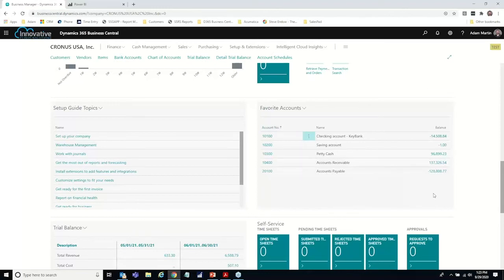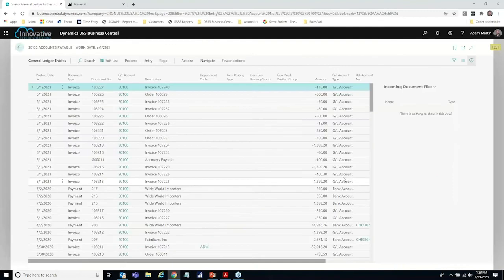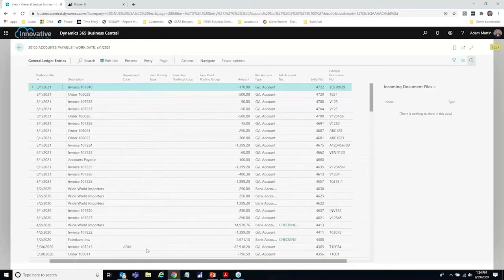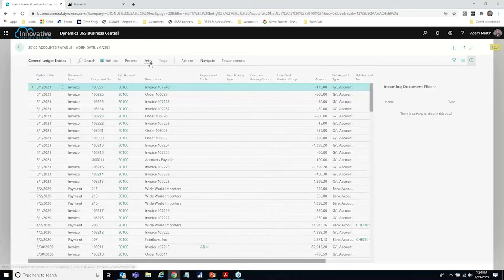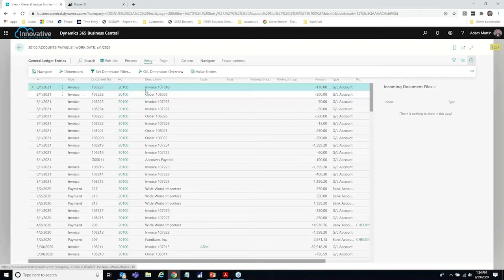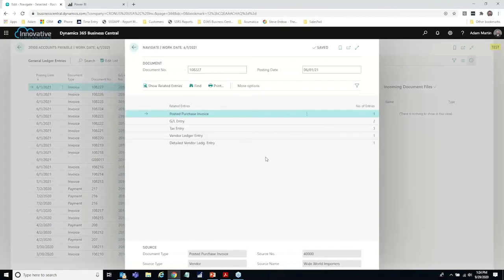So if it's like accounts payable and you wanted to drill into that balance to see what ledger entries made that up, you can click on that and not only see the balance that makes it up, but you can also drill back to the invoices that make that up. And so here's all the different invoices that have been posted that make up that balance. And from these, you can click on the entry or highlight that line and navigate back to the exact invoice.